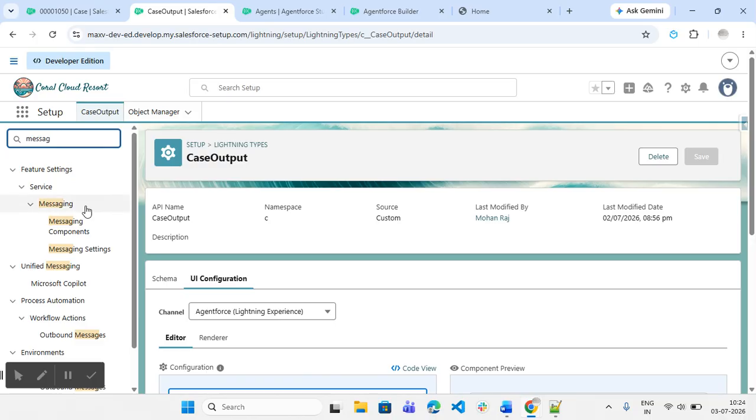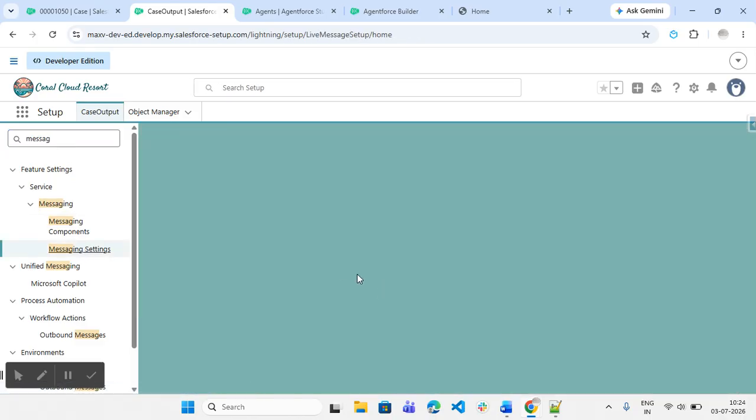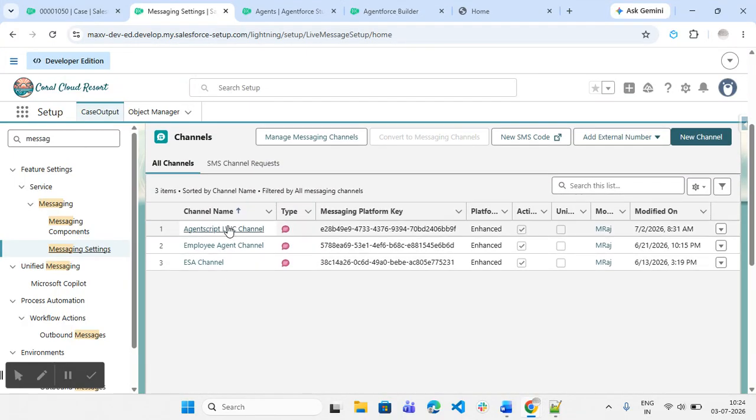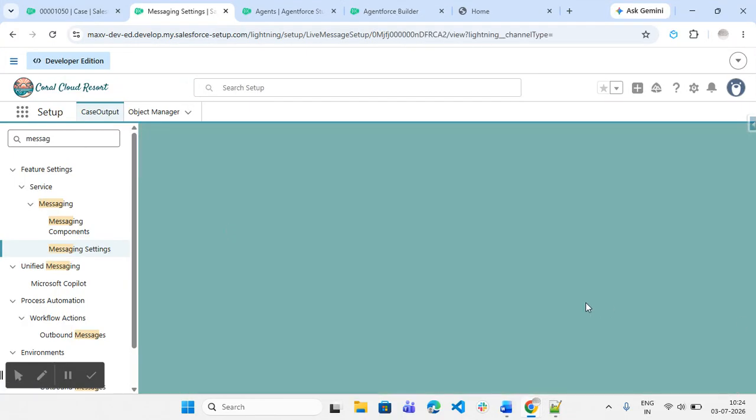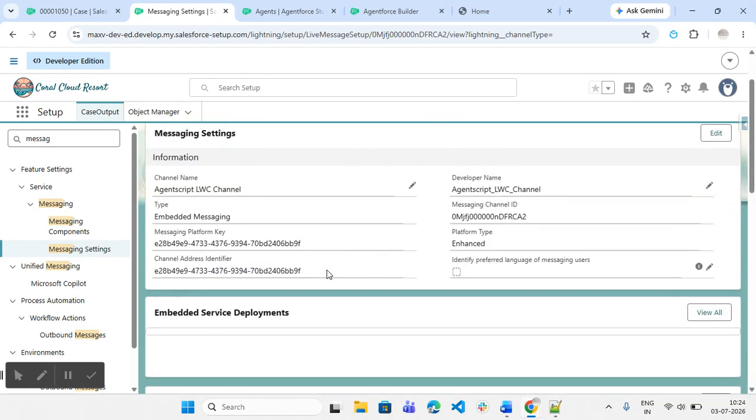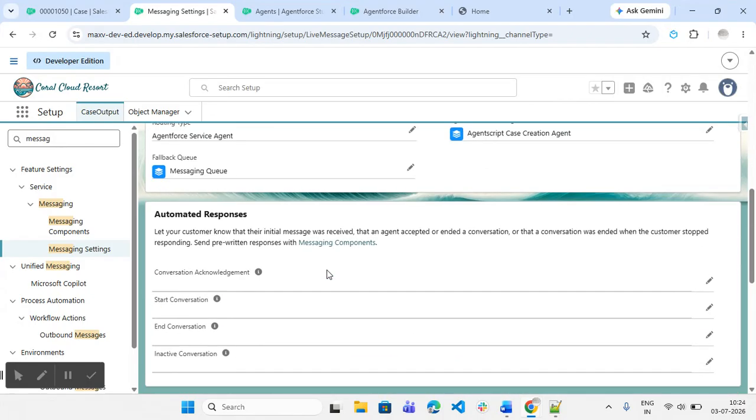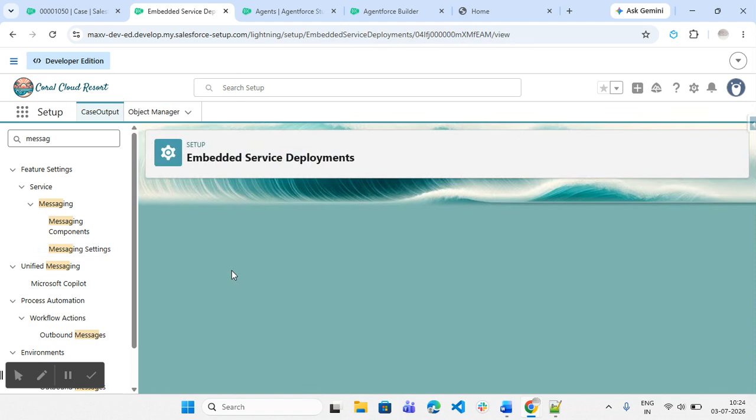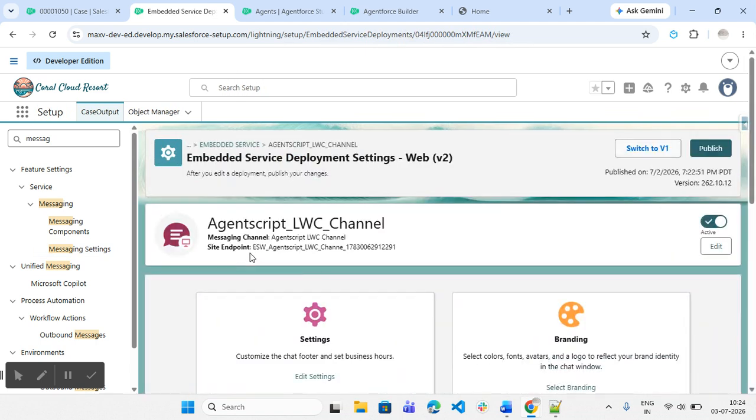Let me show you some messaging settings. So here I have the channel. Under the channel I have this embedded service deployment. Under embedded service deployment, we will have a site endpoint, ESW AgentScript LWC channel. Under this site endpoint, we have a user. That user should have access to our Apex class, which we created.